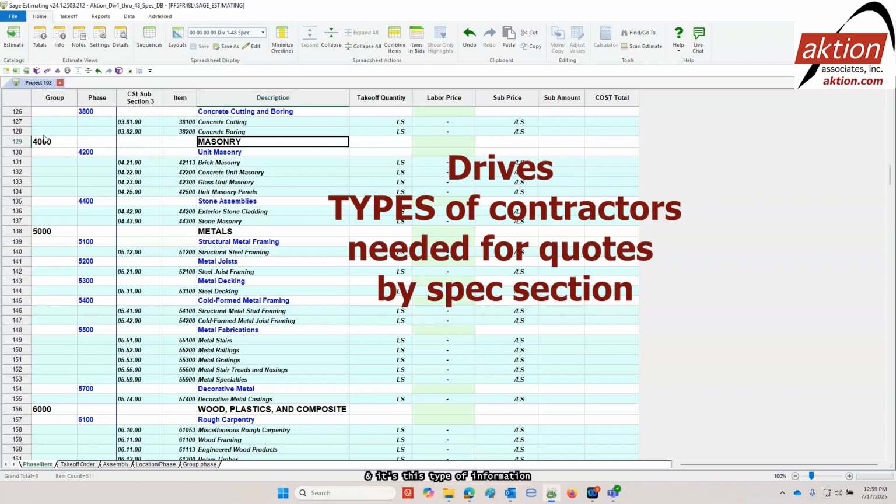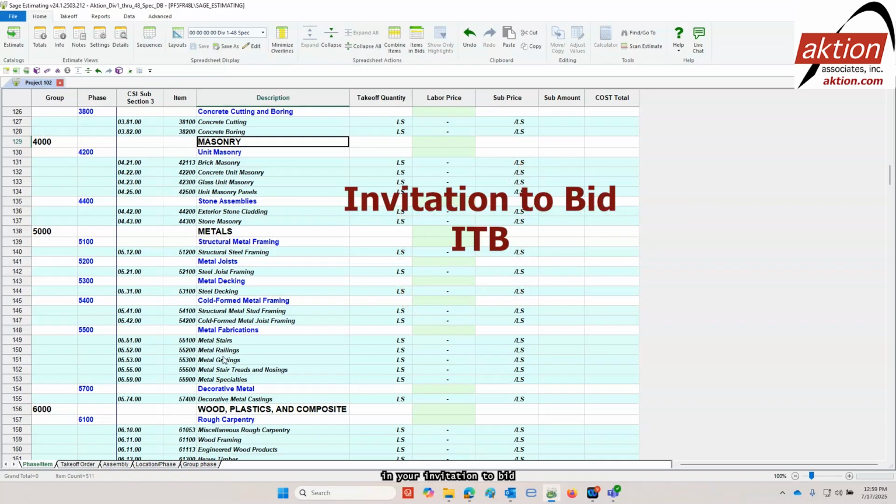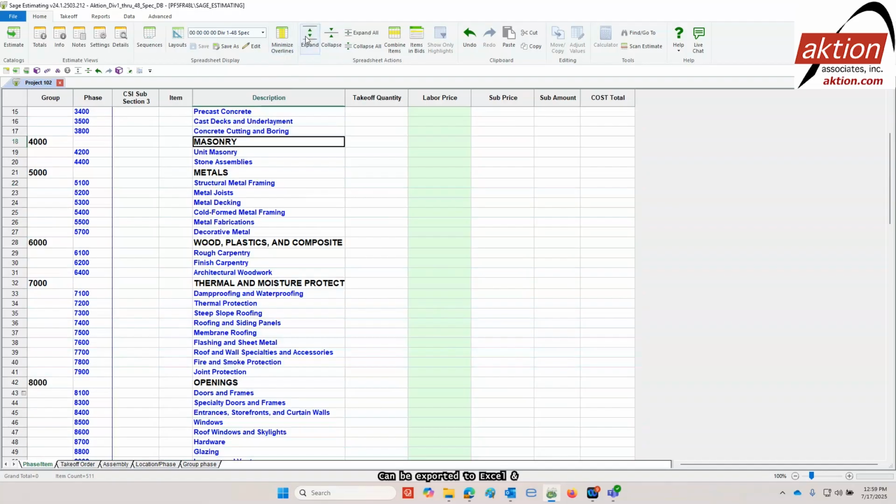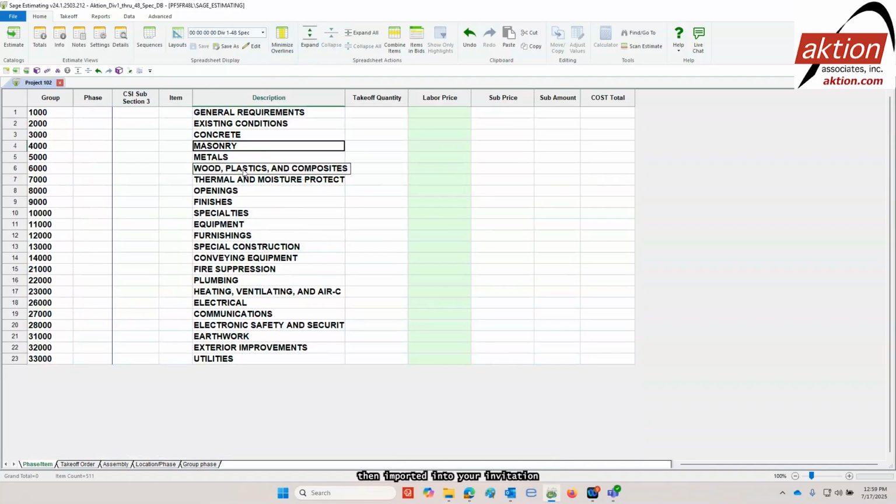And it's this type of information that you will want to be setting up in your invitation to bid software or ITB software. All this information can be exported to Excel and then imported into your invitation to bid software. And off you go, start soliciting those subcontractors and vendors to start looking at your project. Very nicely flowed in terms of information. Out they go. And now you can get down to your typical takeoffs, scope checking the different type of systems that you would like to take off. And that's what I'm going to show you now.